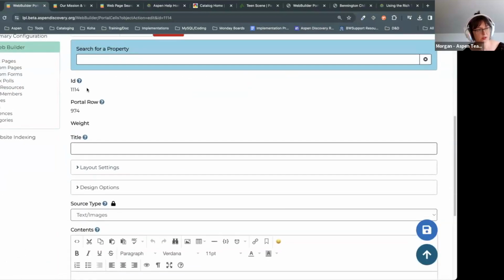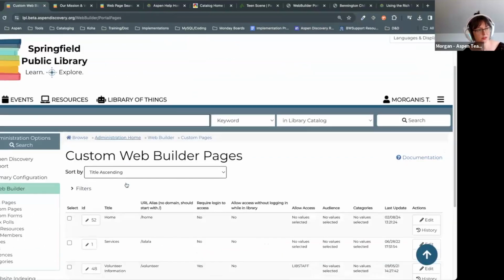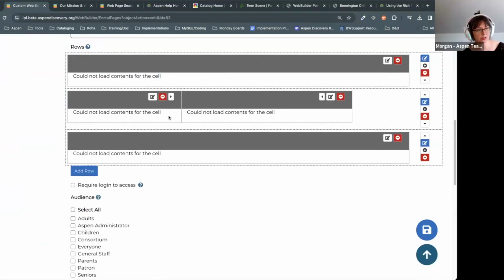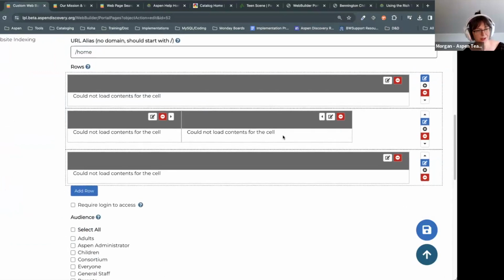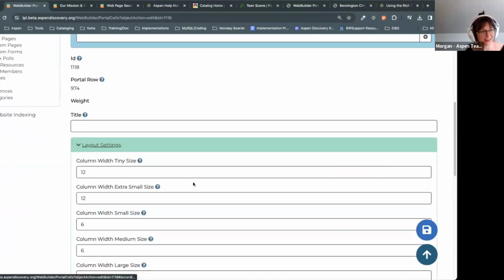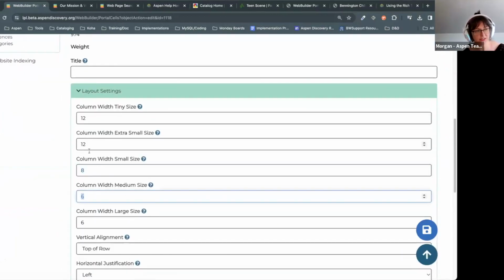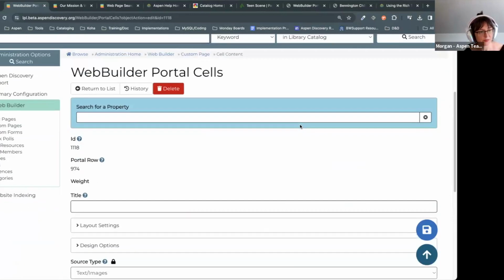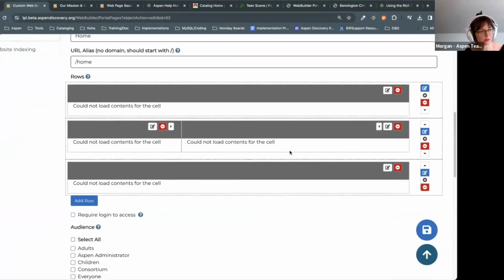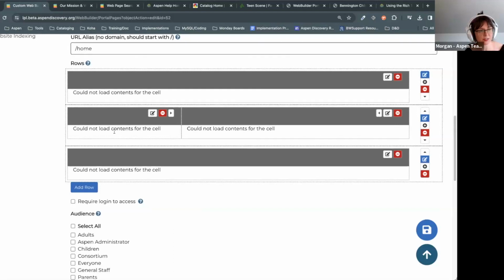And then when I go back to my page, now you can see that's smaller, but 4 and 6 does not equal 12. Math: 6, 7, 8, 9, 10. So I need to add 2 to this one. So I'd edit the bigger one, and I just change that to 8. And now when I go back to my page, you can see that it fills the whole row there.